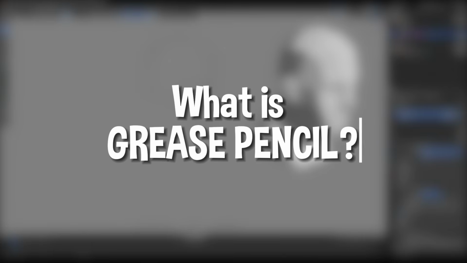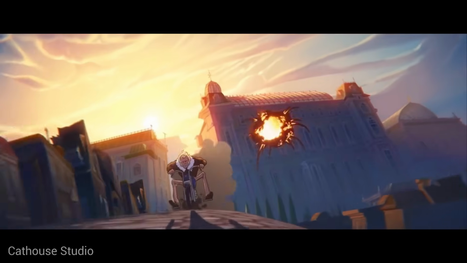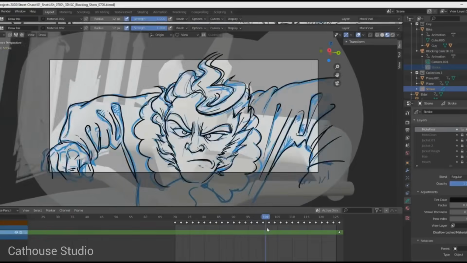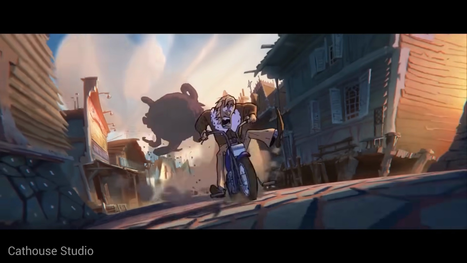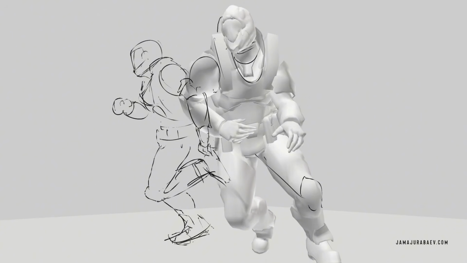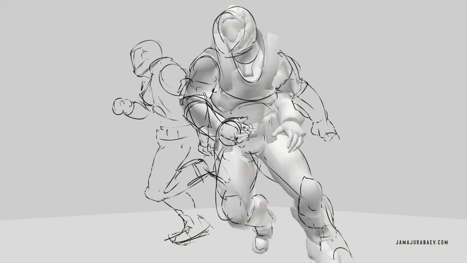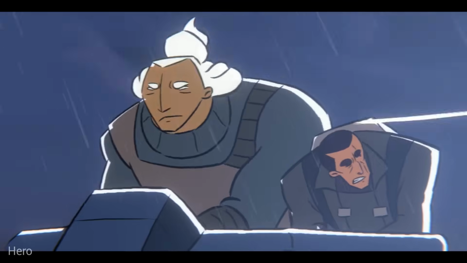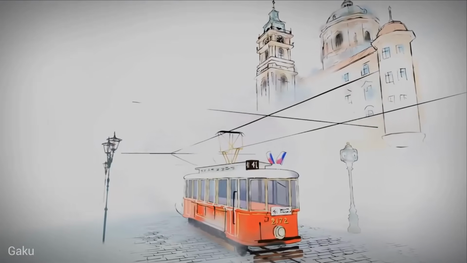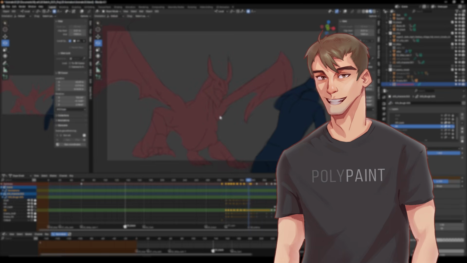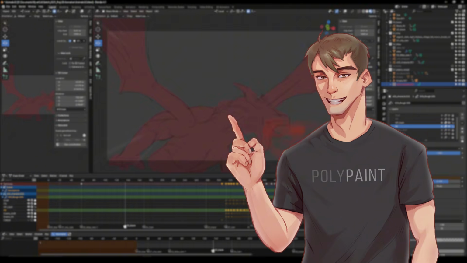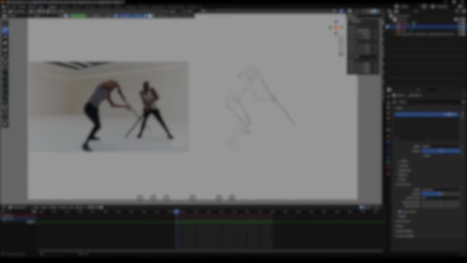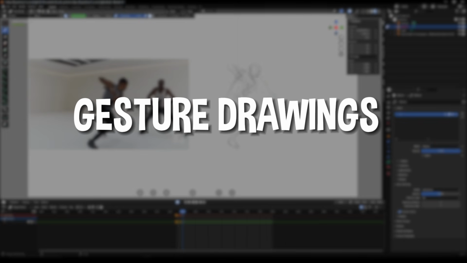But first, what is grease pencil? Grease pencil is a unique tool within Blender that enables artists to create 2D drawings and animations in a 3D space. It combines the traditional techniques of 2D drawing with the flexibility of 3D modeling, making it ideal for creating everything from sketches to full 2D, 3D hybrid animation, all within one application. If you would like to start learning grease pencil now, check my other video where I cover the basics of sketching and animation. Let's start with practicing poses from video by doing gesture drawings.